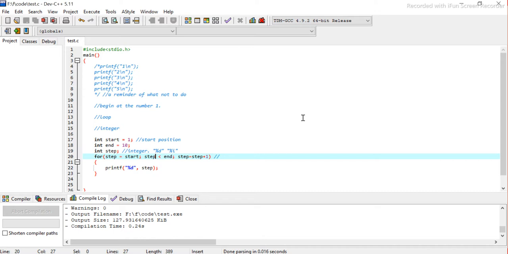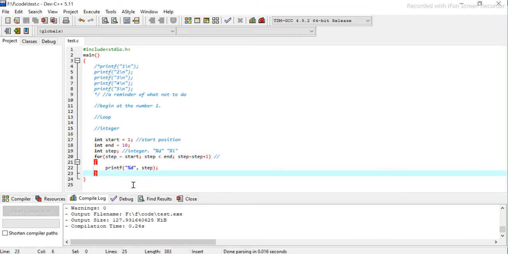Instead of comparing start with end, we need to compare step with end. All right, and our step size is 1 at a time. So let's recompile the code. Again, we have no errors. So the last time when we compiled the code, we had no errors, right? But did the code work?